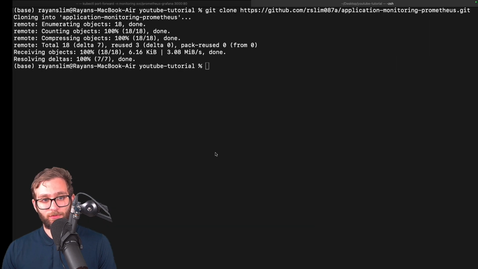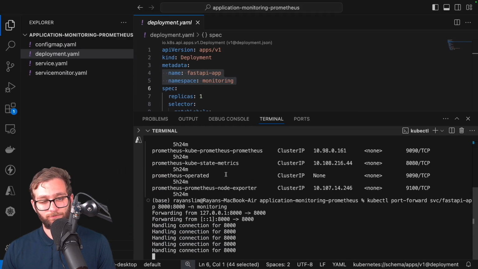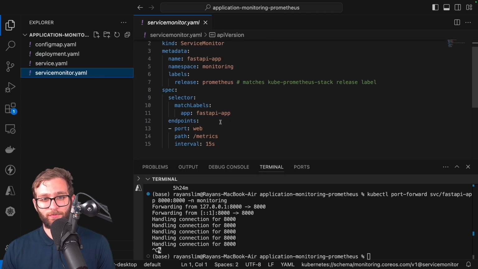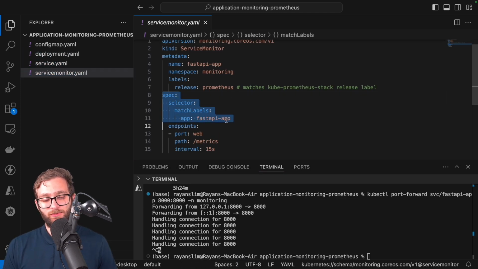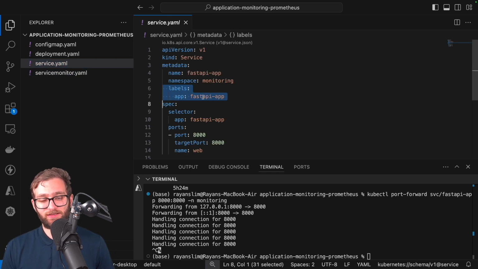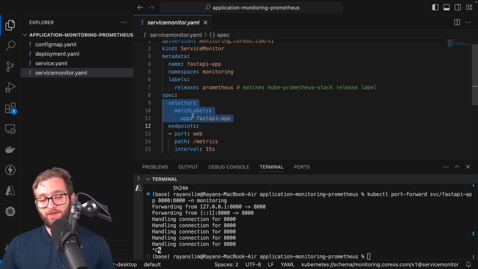All right, so if I go back, here we have a service monitor, okay? This part is really crucial because it matches the labels of our FastAPI service. The FastAPI service is what allows internal access to our FastAPI app. So this basically configures Prometheus to find our application.